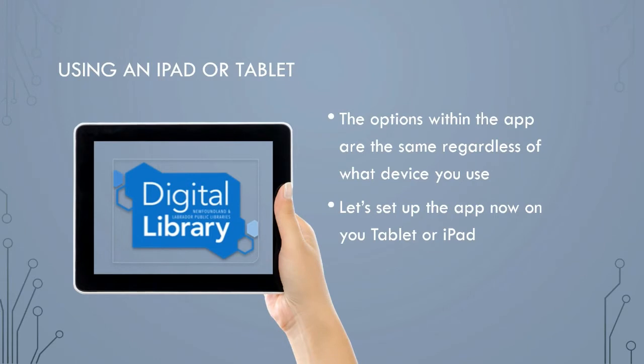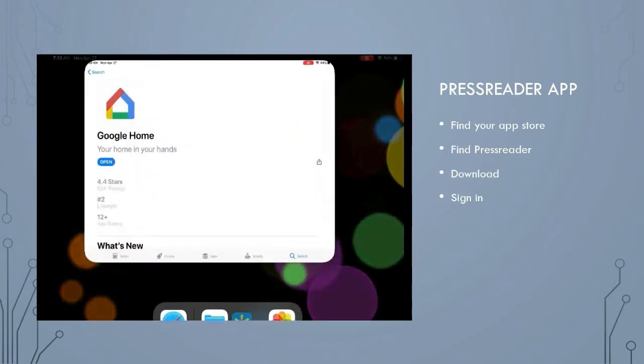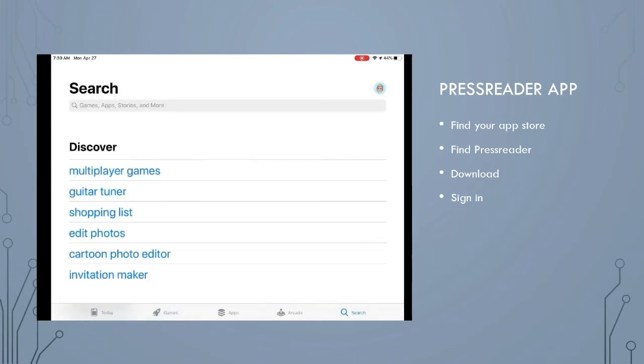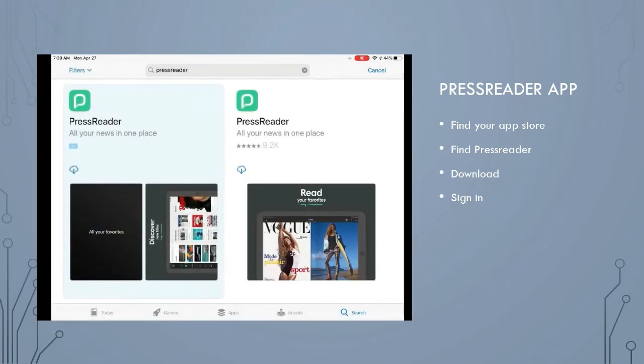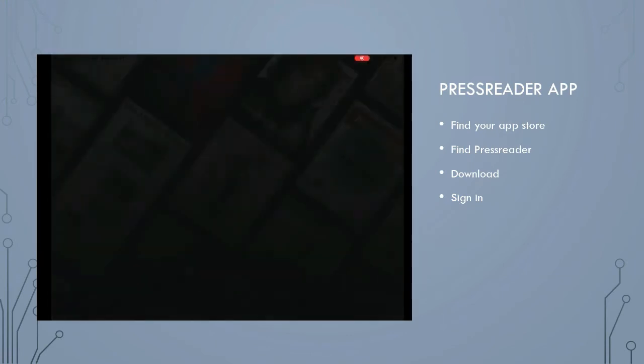Using the app on your phone, iPad, or tablet is just as easy. The options within the app are the same regardless of your device. Let's set up the app now on your tablet or iPad. First, find your App Store. Search for PressReader by typing PressReader in the search bar. Tap Get or Download. Tap Open.